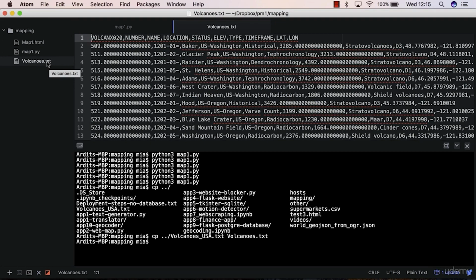If you like, you can just rename this from volcanoes.txt to volcanoes.csv, and then you can open it in a program such as Excel. If you like, you can show it in a plain text file, as I'm doing here. Python can read both CSV and text files.